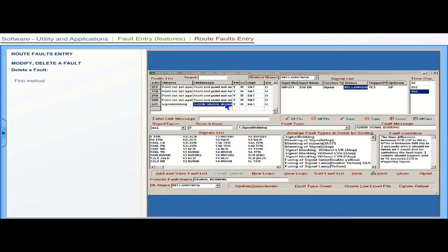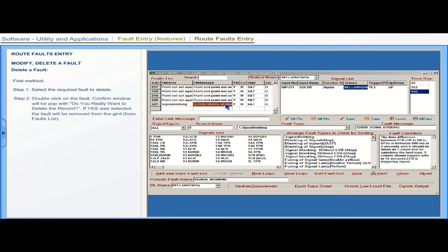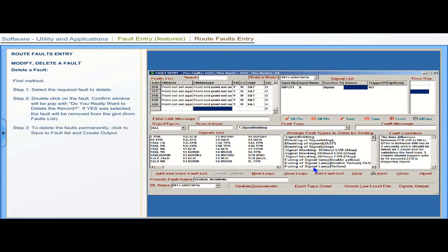Delete a fault. First method. Step 1. Select the required fault to delete. Step 2. Double-click on the fault. A confirm window will pop up: Do you really want to delete the record? If yes is selected, the fault will be removed from the grid from the faults list. Step 3. To delete the faults permanently, click on Save to fault list and create output.